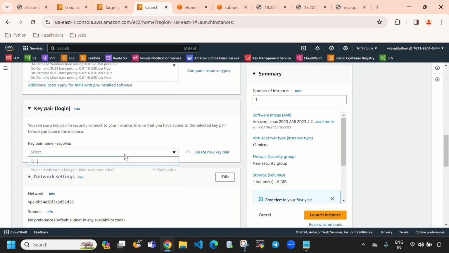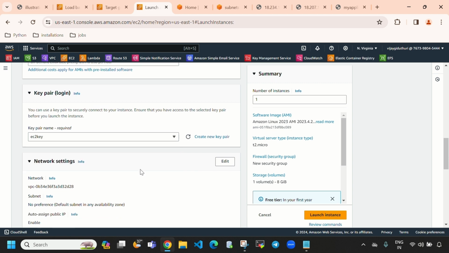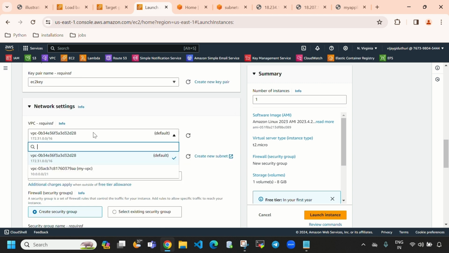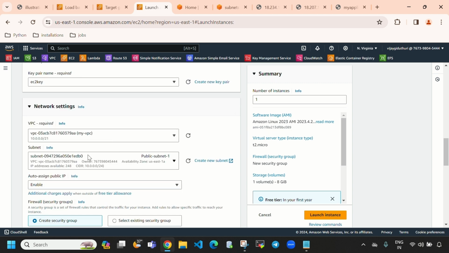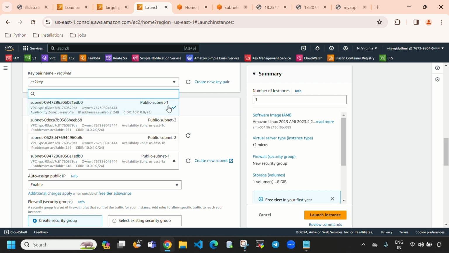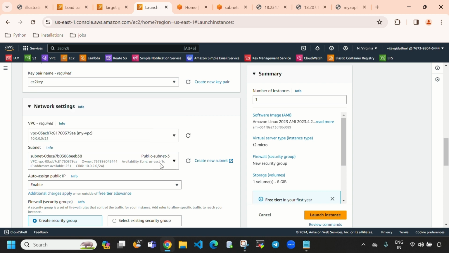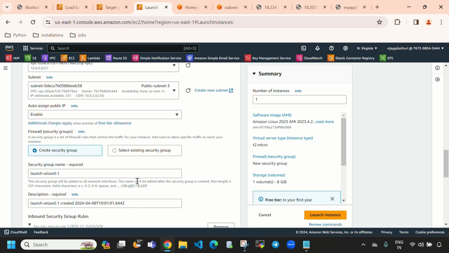We need to select the key pair, and we need to select the VPC. I am going to create this under this VPC. Previously we created public subnet 1, that means availability zone 1A, and public subnet 2 in availability zone 1B. We have created these two. Now we are going to create public subnet 3, which is under availability zone US East 1C.